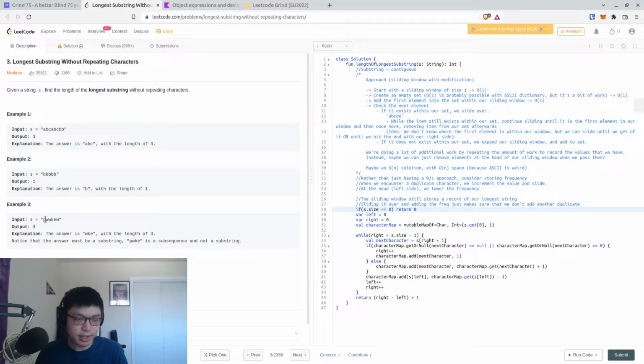So let's see, how about this one? We start here, we pick up W, right? So now it's 0 and 1. And then we can't pick up this one, so we increment W. And now we have 2 copies of W. We can pick up K. We haven't seen K before.